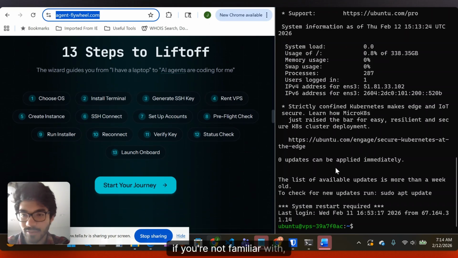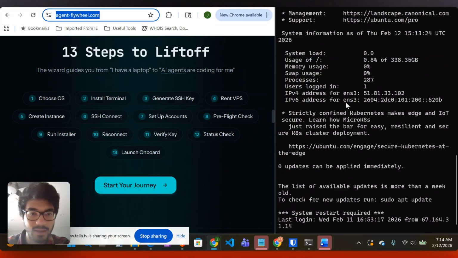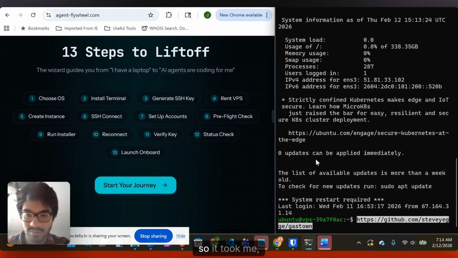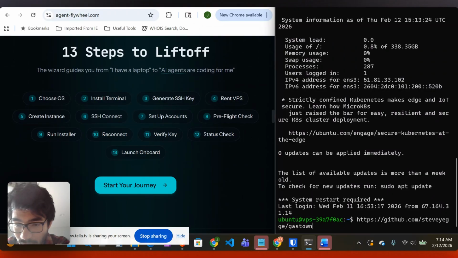Also, if you're not familiar with SSH, definitely get familiar with that. I actually haven't dealt with it in a little bit, so it took me a bit of a refresher. Oh, I have that copied. Anyway.